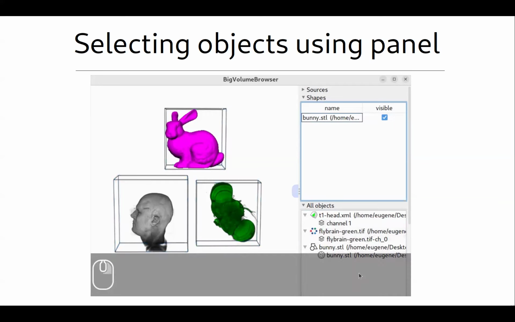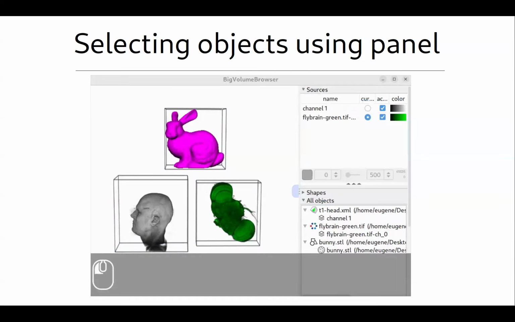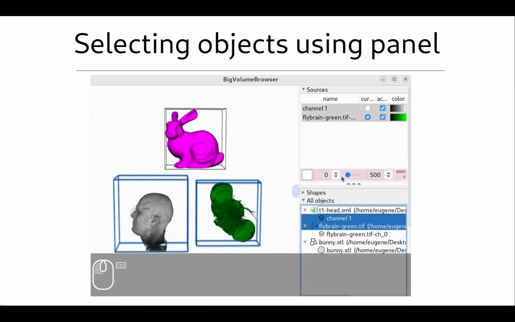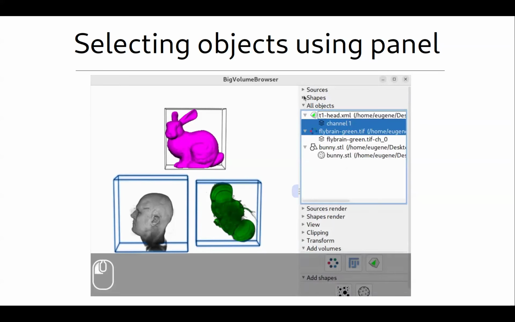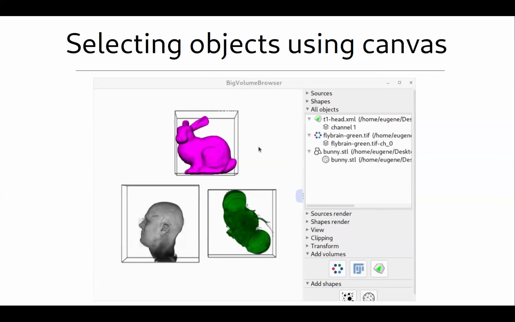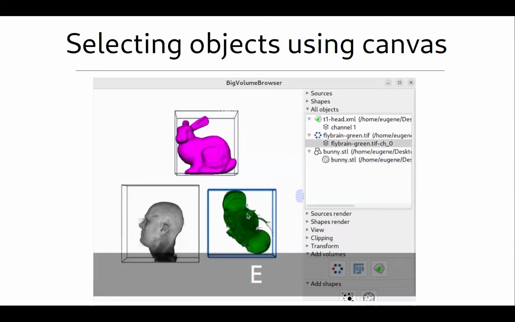So this is kind of hopefully obvious, but sometimes you don't want to find the things in the list, right? So you just want to select something that you're already looking at. And from that point of view, you can also select objects using the canvas.